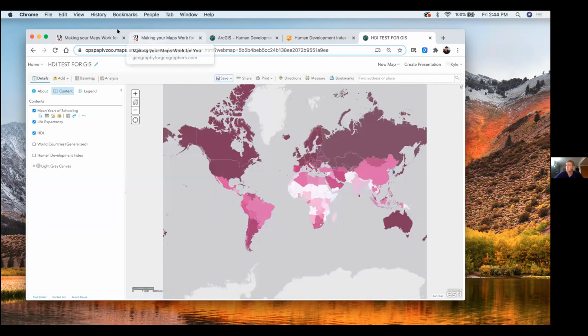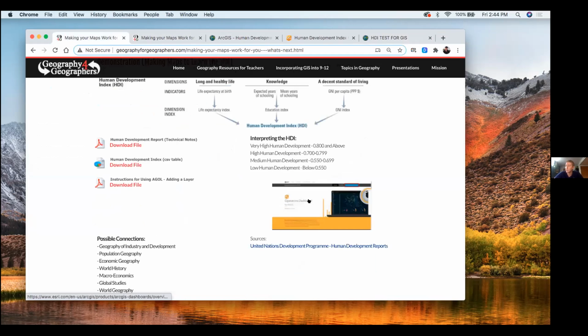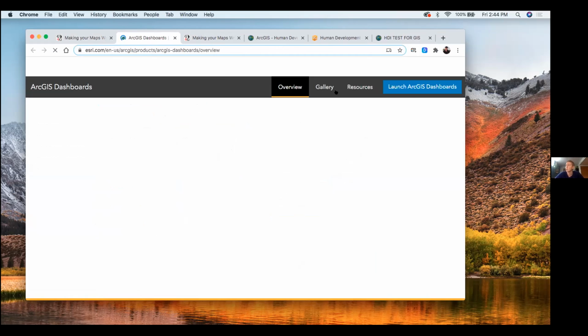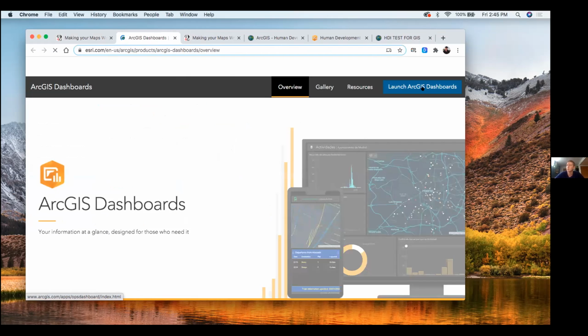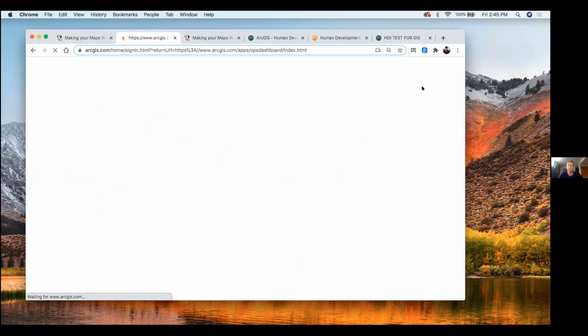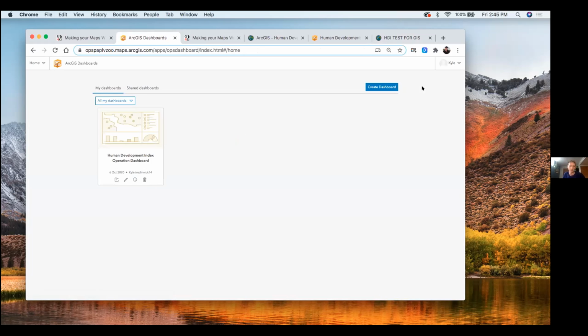And then, on the website, I have this little icon for operations dashboard. You can click on that and it'll open up the main page for ArcGIS dashboards, and say launch ArcGIS dashboards. As long as you're logged in and you've got your login information, it should take you automatically to the dashboard. It might have you sign in again if you need to, but otherwise it should automatically log you in with your ArcGIS credentials.